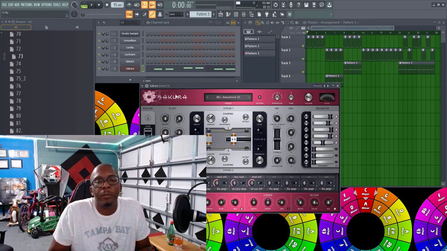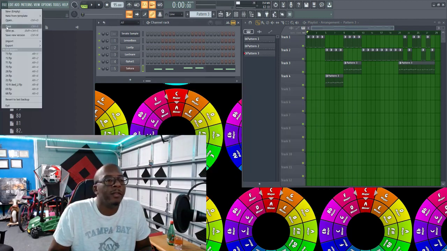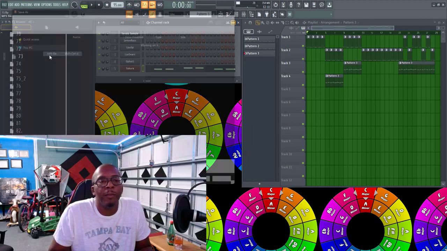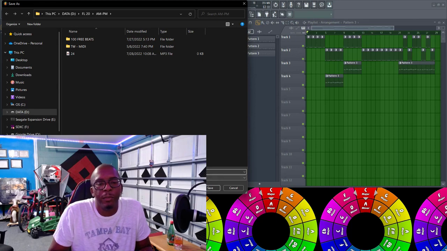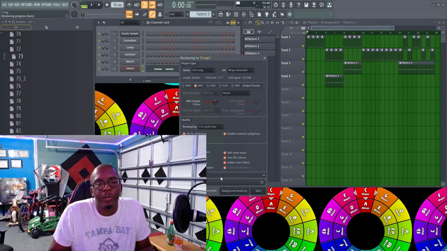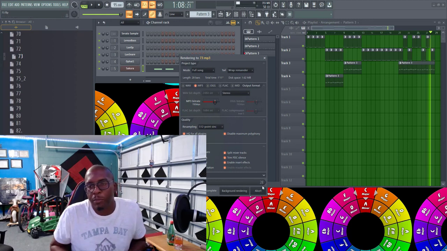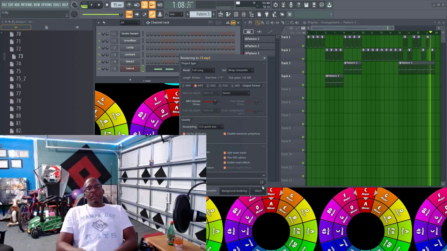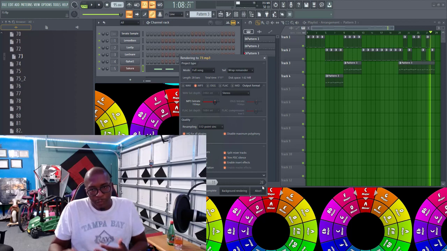Again, if you're wondering what plugin I'm using, that's Sakura. Like I said, this is an ill, crazy thing. So figure it out. You have yourself a great plugin. I'm going to go ahead and bounce that down to the 100 beats folder. Same thing, MP3. It's 28 bars. I'm not going to track it out any further than that. It's just getting ready for the chorus.